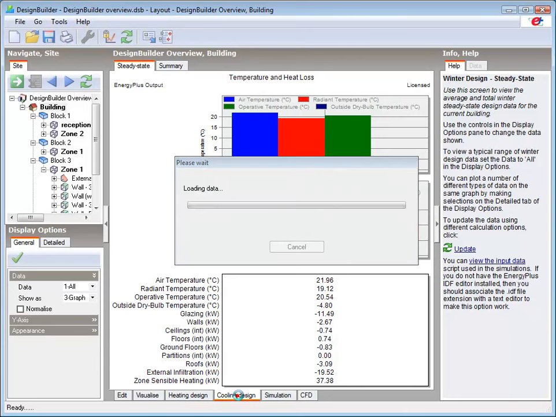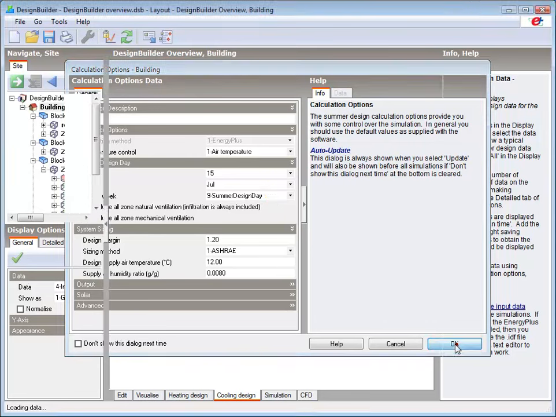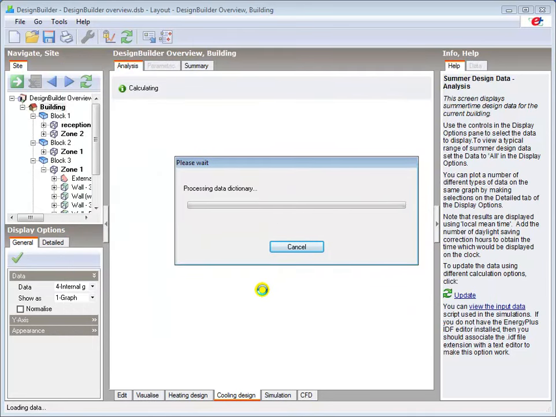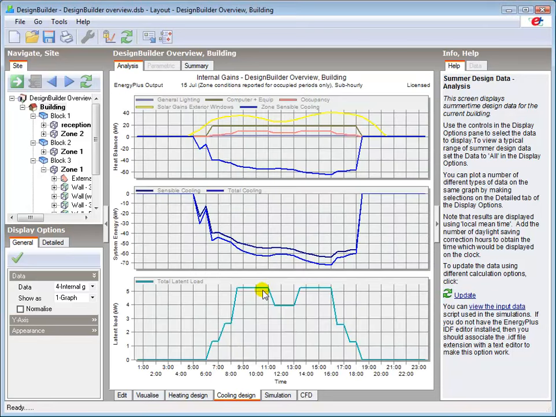The next tool available to us is the cooling design, which again is carried out at design conditions, but this time summer design conditions, again based on the weather file from the location template that we selected at the beginning of the design process. The data is presented in a slightly different graphical format, so we can see at the bottom we've got our latent loads and our system sensible and cooling loads, and the top graph gives us a breakdown of the heat balance.